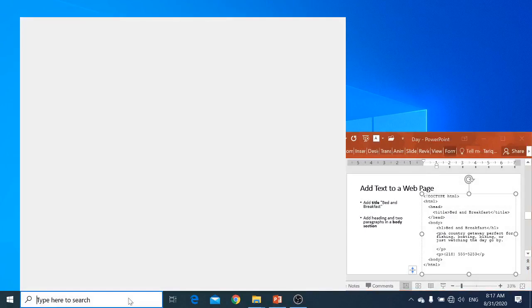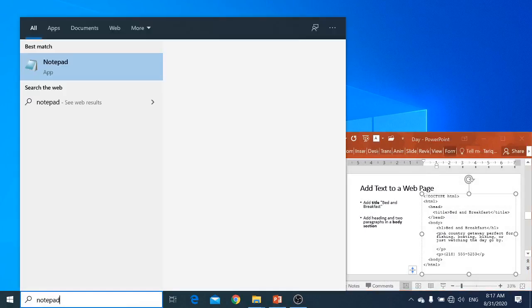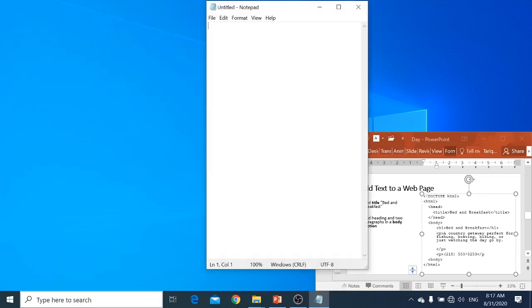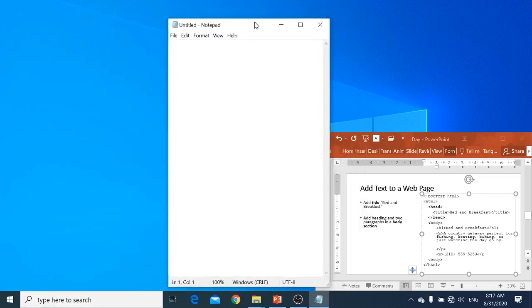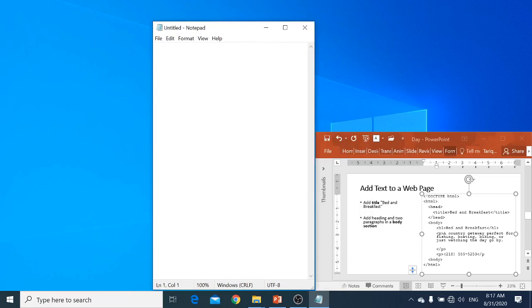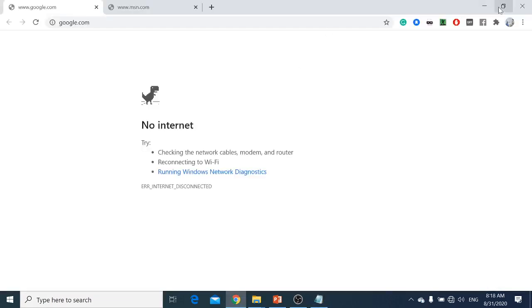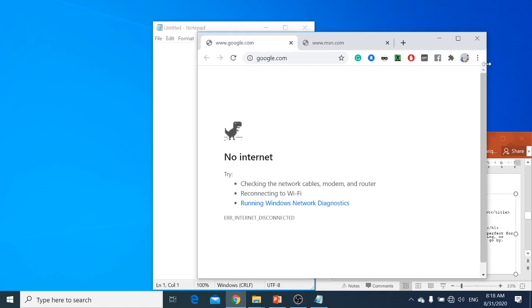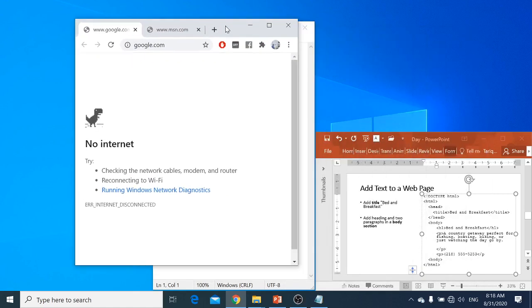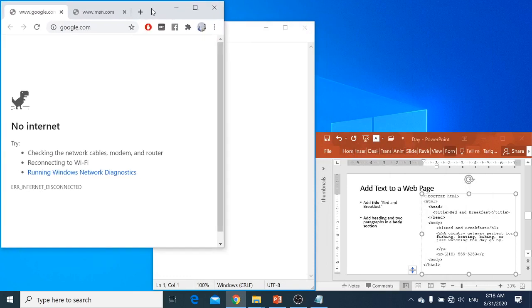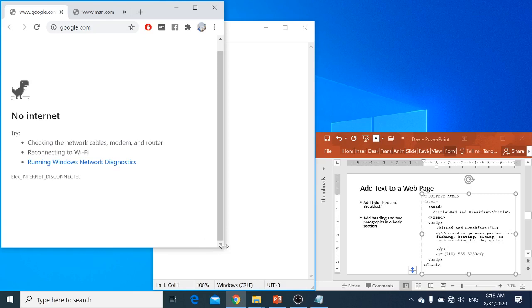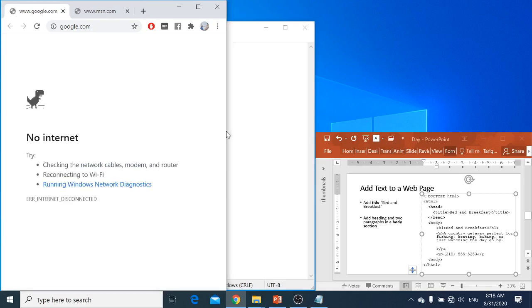So I will start here. I can say Notepad. Okay. Now in the Notepad, what I can do is I can also open my browser. So let me divide my screen into three areas.